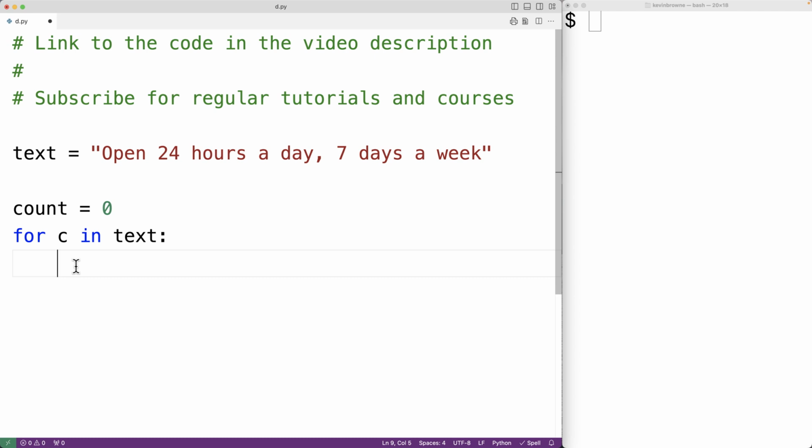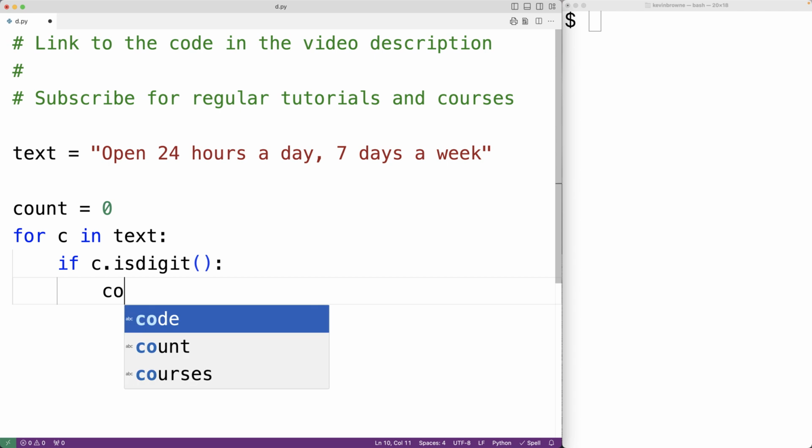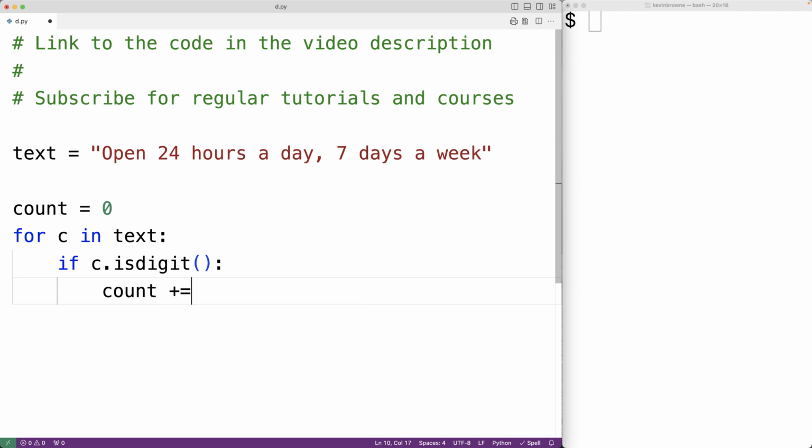Now strings have an isdigit method that we can use. We could have here if c.isdigit() is true. The isdigit method is going to return true if that character c is a digit and false otherwise. Now if the character c is a digit, we'll add one to count to acknowledge that we have found another digit. So we'll go through the string one character at a time, and only if that character is a digit will we add one to count.